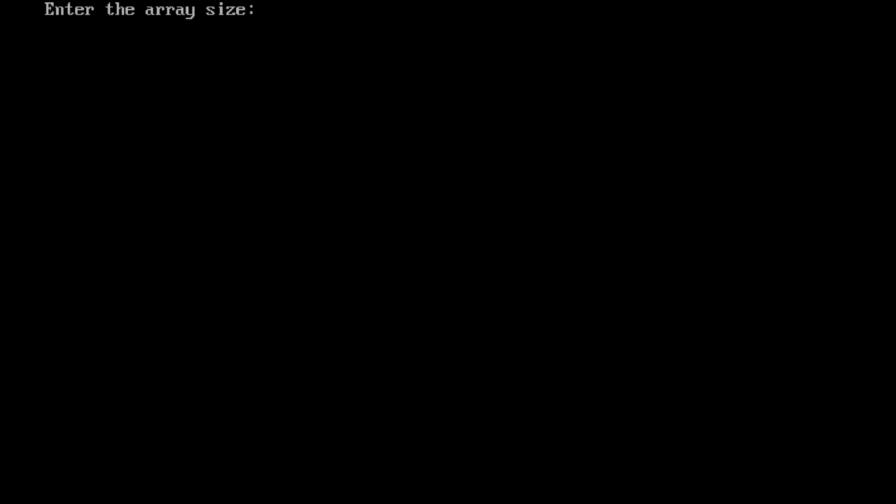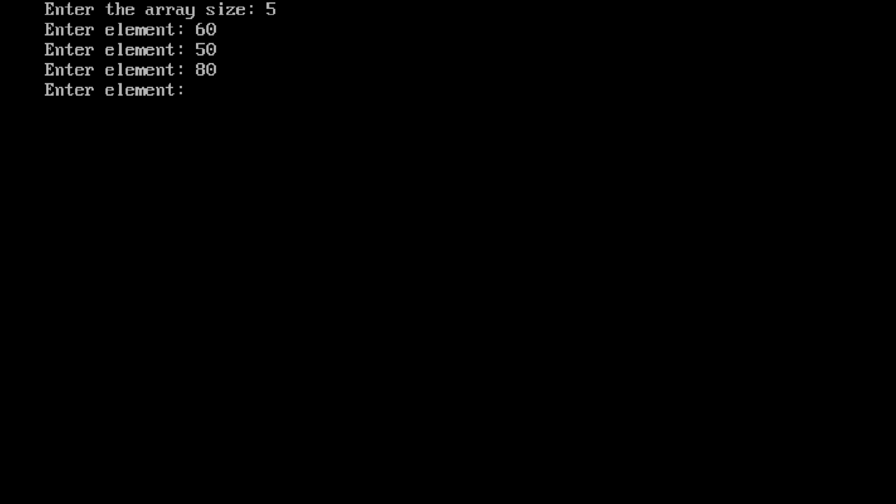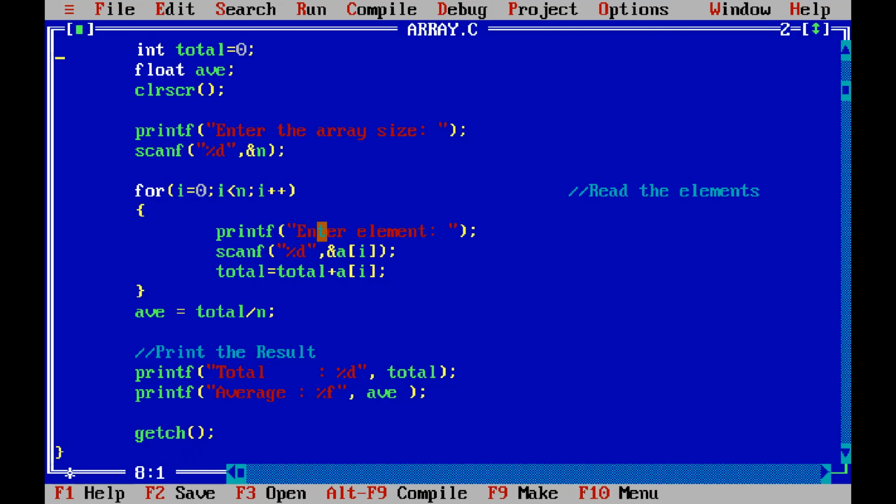It asks the array size. I type 5. First I give the first mark, that is 60, second mark is 50, third mark is 80, fourth mark is 90, fifth mark is 70. And the total value is 350 and average is 70.0. So in this way we can manipulate any number of elements using the array.